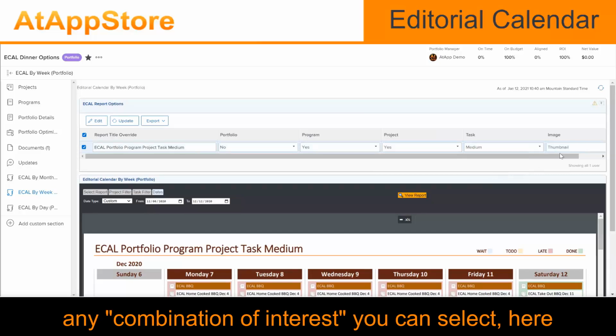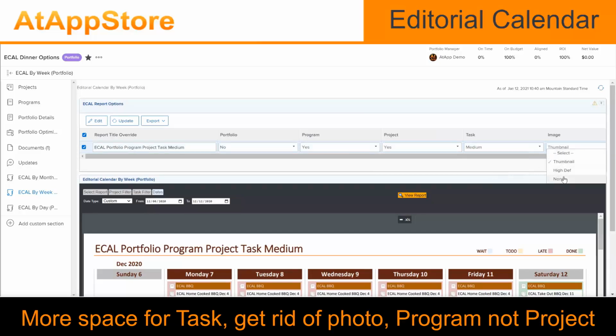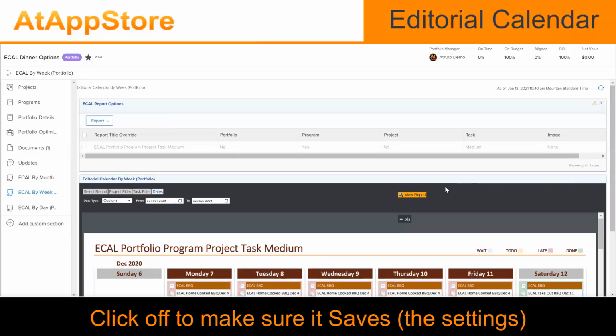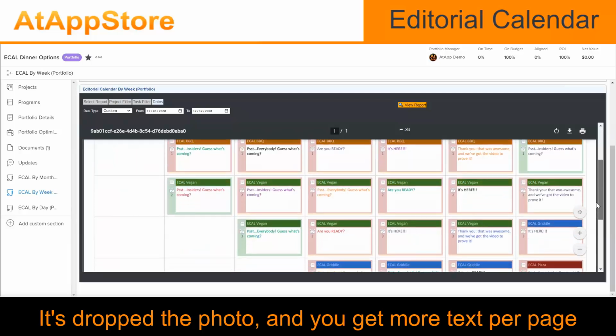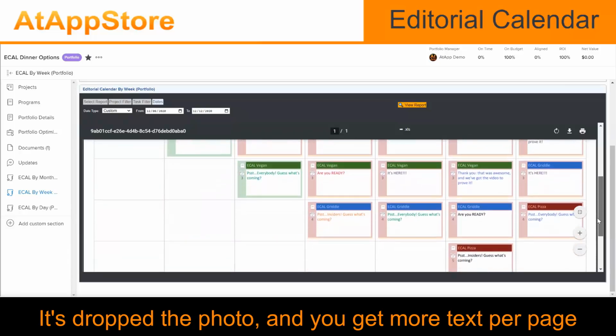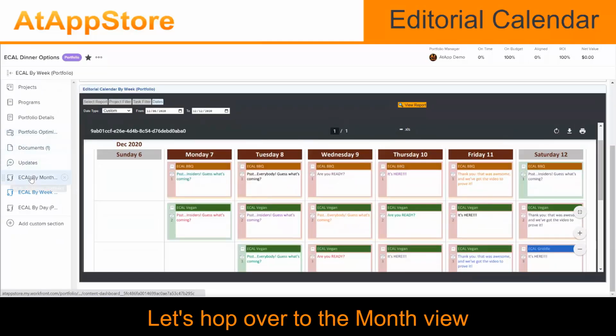So I could say, show me more space for the task. Let's get rid of the photo. I don't really, well, let's say I care about the program, but not the project for some reason. Click off to make sure it saves. So now it's dropped the photo, and you get more text per page because it shrinks the rows down. Let's hop over into the month view.